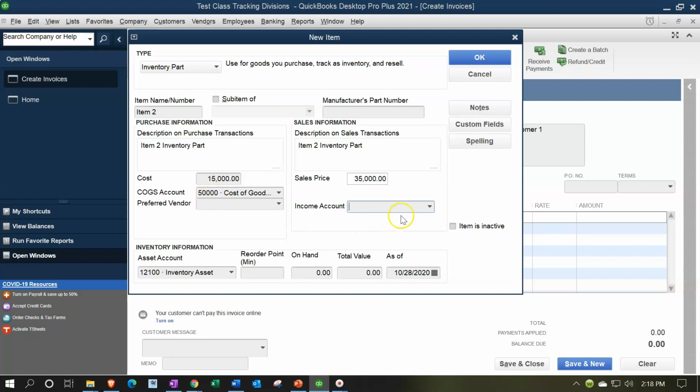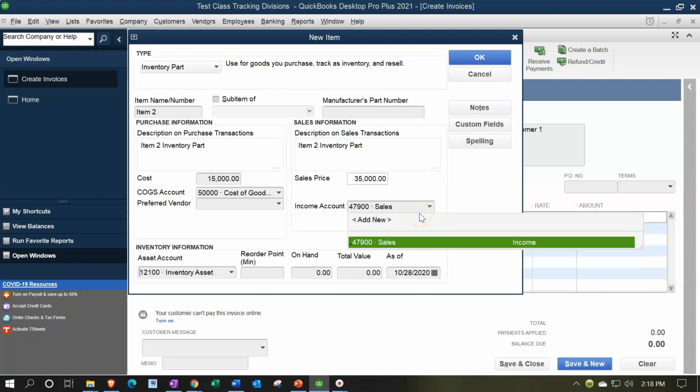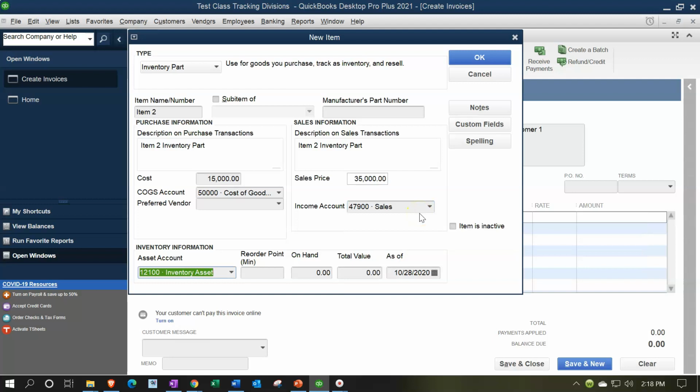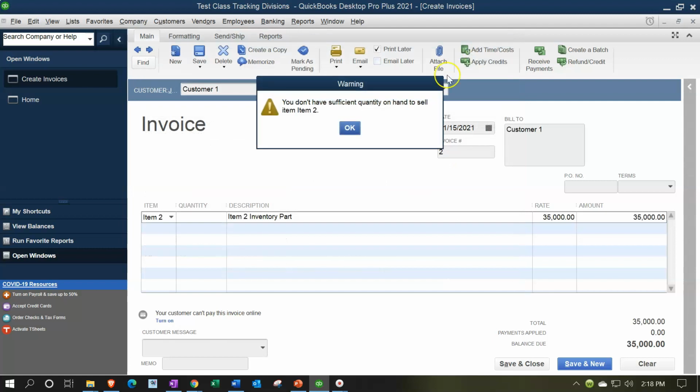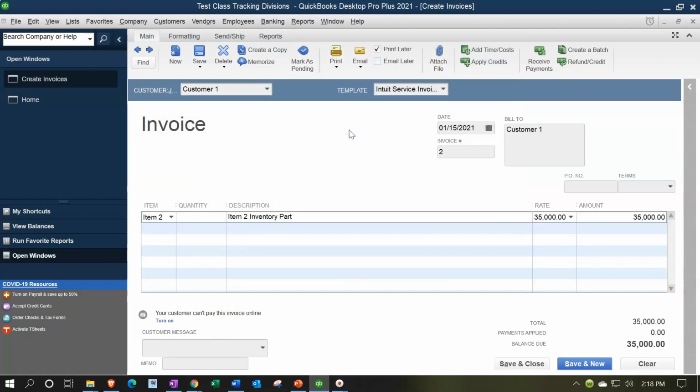Cost of goods sold is the expense. Sales is going to be the selling price of it. So there it is. That's going to be our part set up. I'm going to say OK. And I don't have any of the quantity on hand. I'm going to say that's OK. I'm going to sell it anyways.